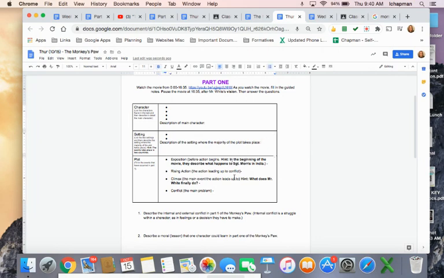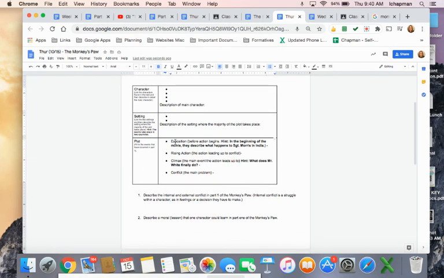In the third part, I want you to think about plot. What happens before we actually get into the action here? That's called the exposition. What happens before the action? Then the rising action, what leads up to the conflict? So insert your ideas here.